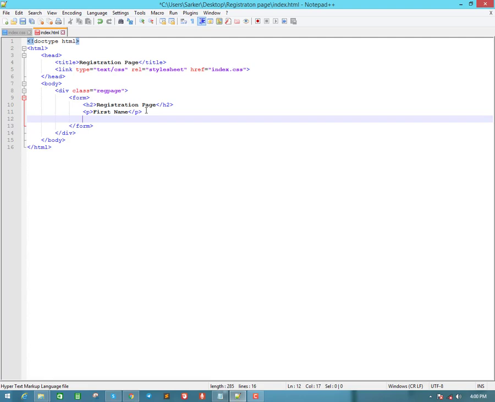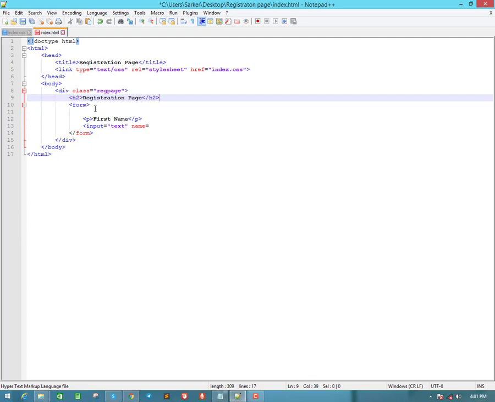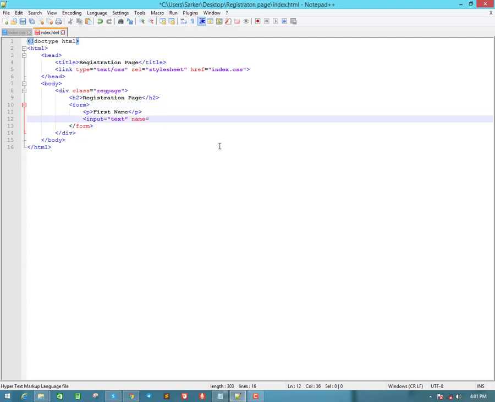After that I will create an input, type text, name. I will add the h2 tag in. So let's go ahead. First name, placeholder, first name.